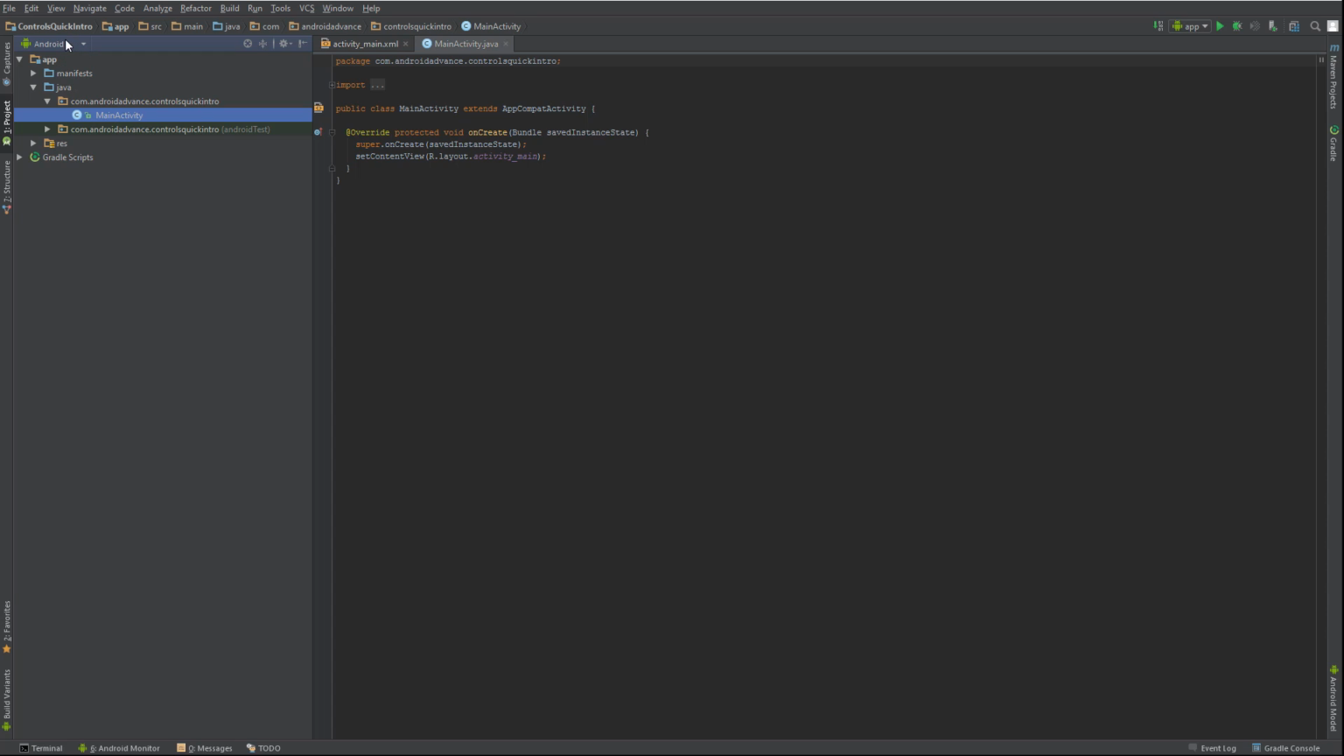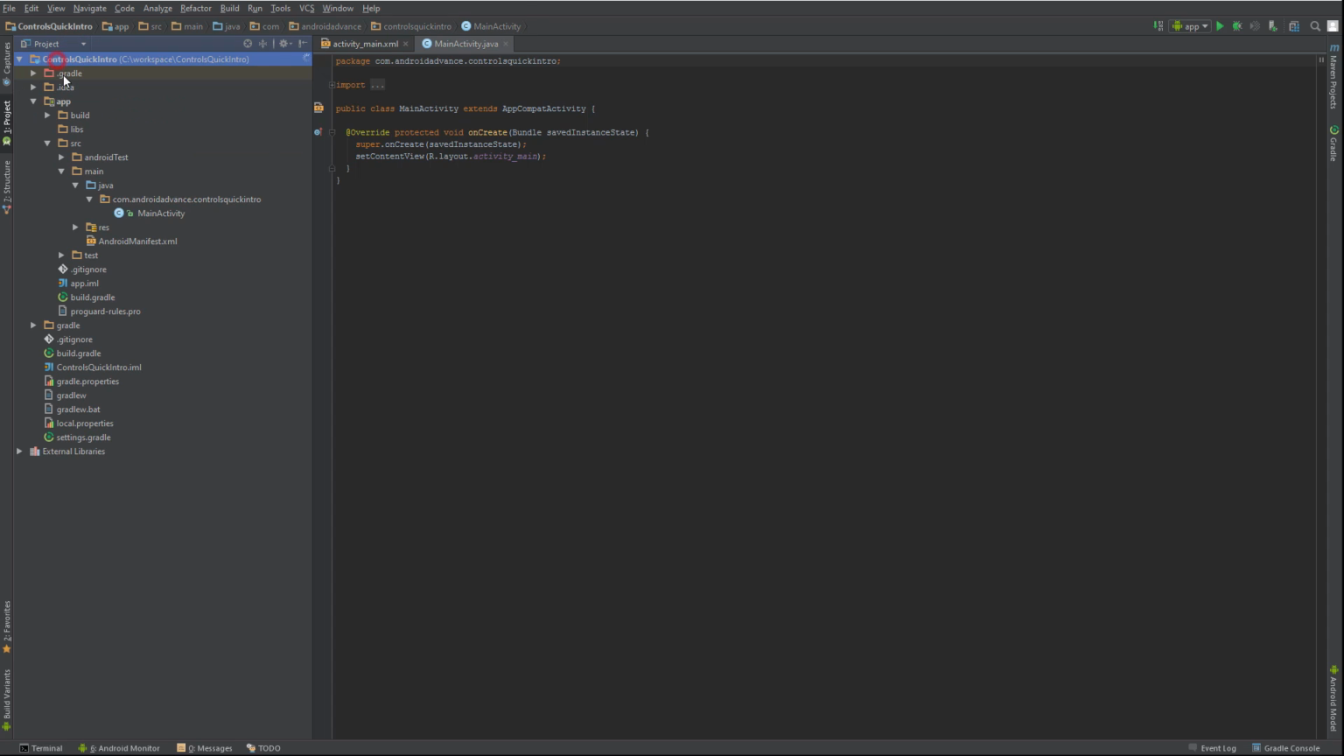So if you notice here, there is a little drop down and you can switch the views for our project. The pre-selected one is Android and it's the view that we will use the most, but you can switch to the project one here to get the full list of files that are in our project. But let's switch to Android now.